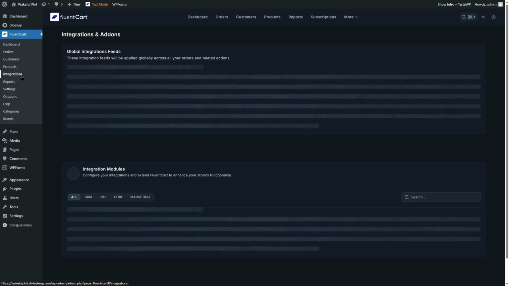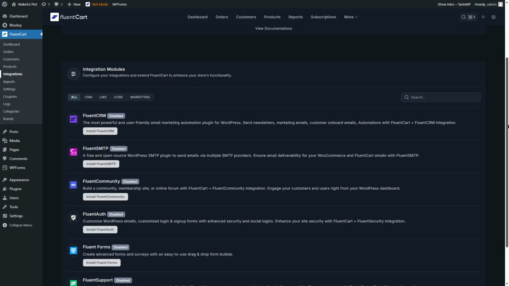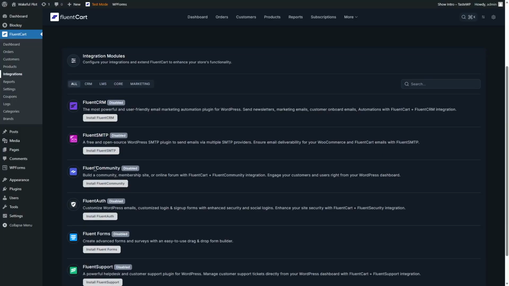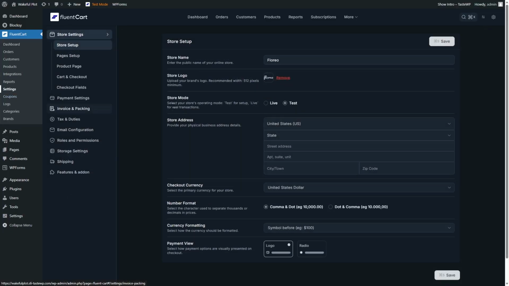If we go to the integrations tab and take a look at some integrations, FluentCart really works with other Fluent programs or applications such as Fluent CRM, Fluent SMTP, Fluent Community. So you can include these with your FluentCart to increase your features. Okay, so that's about it.